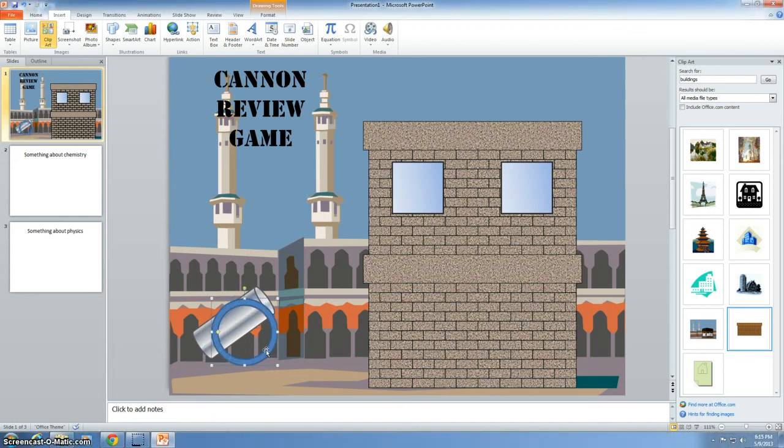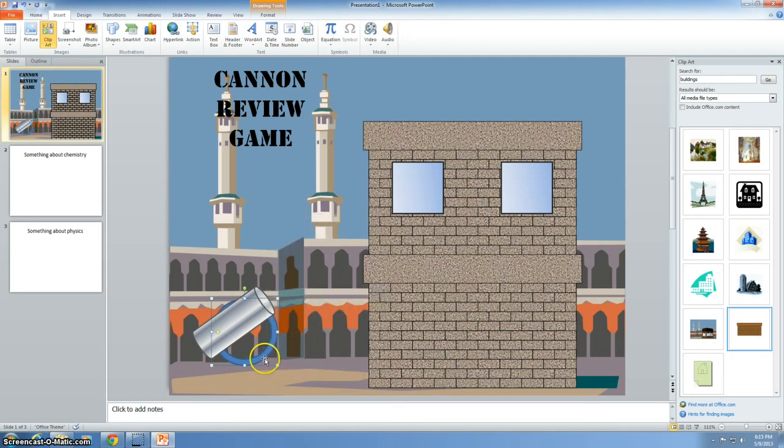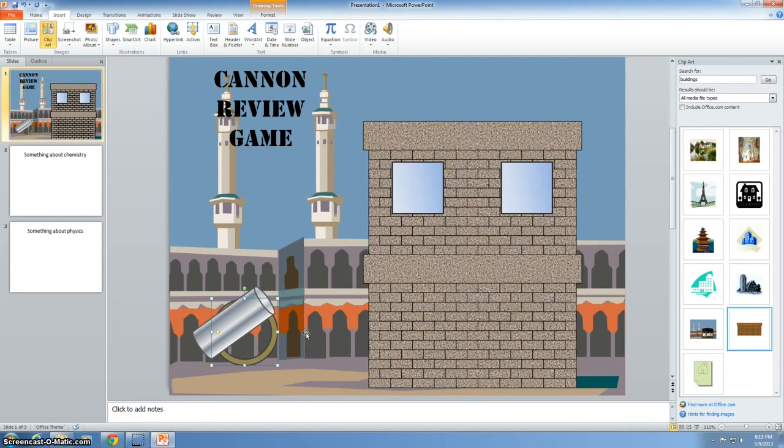Okay, so now since this one is in front of the cannon, we want to send it backward so that it's behind it. And we'll go ahead and format it now. Just give it some color. Okay, now we'll copy and paste it for the other side, like so.